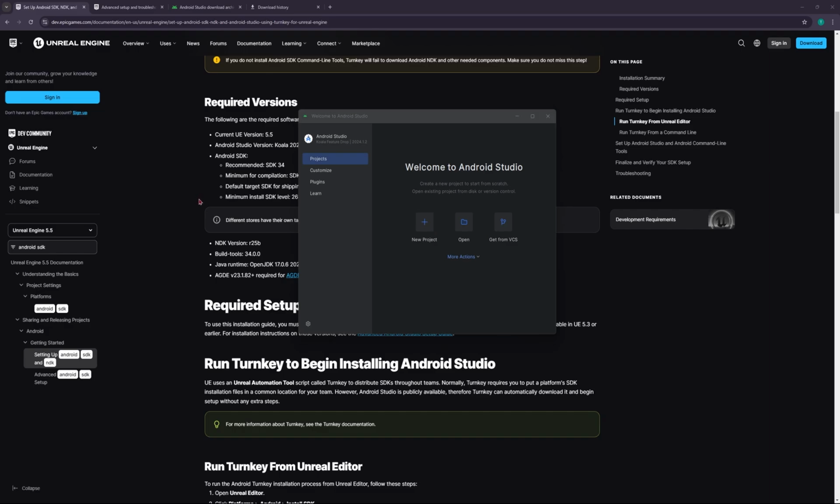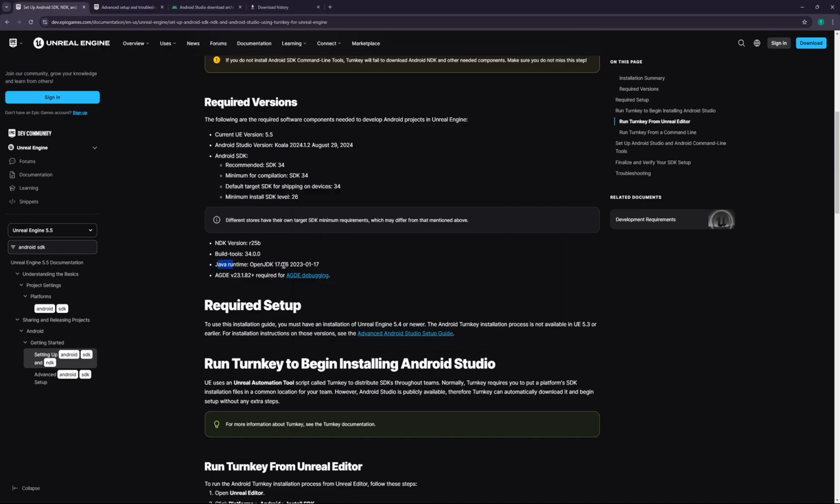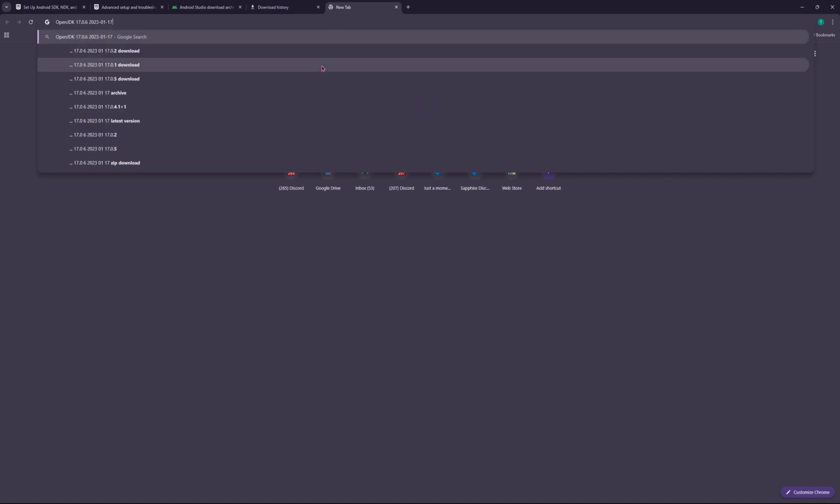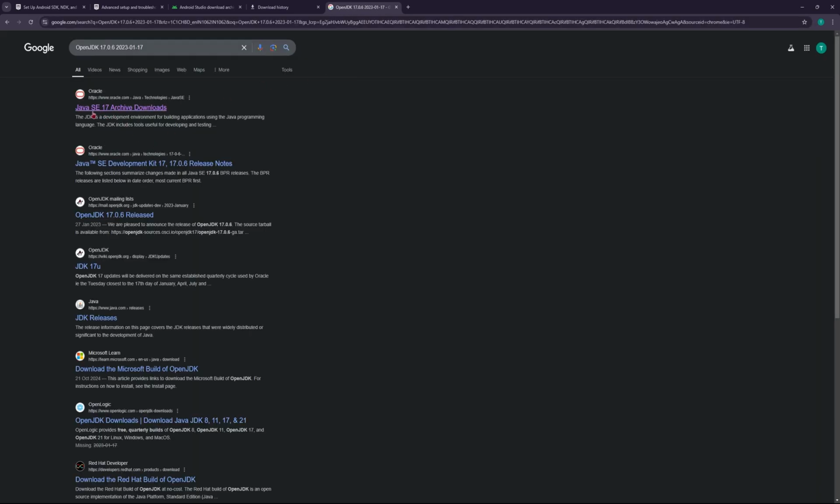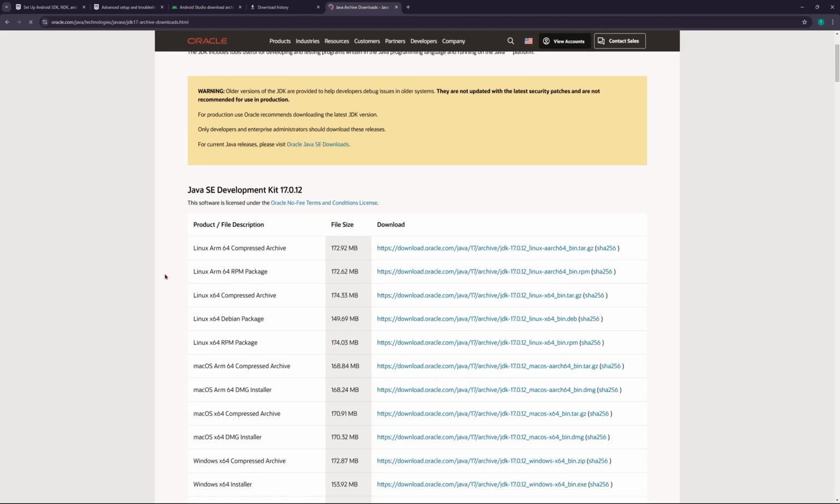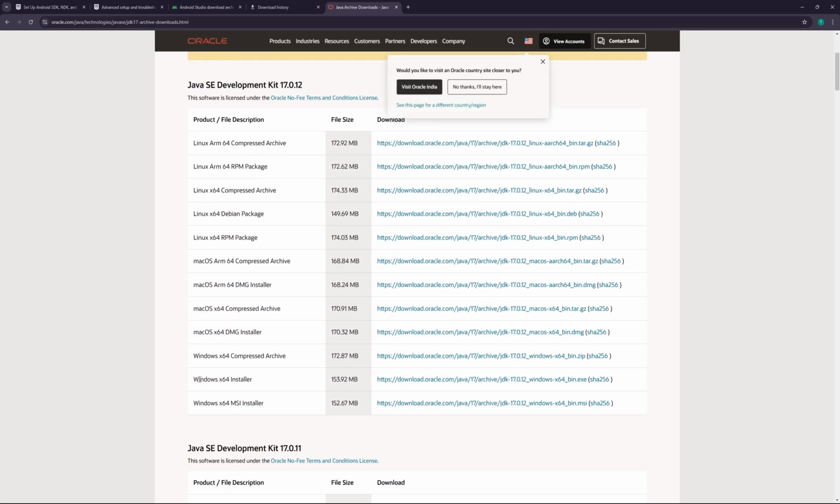Now what else do you need is the JDK version, Java Runtime, which is version 17. So just select this and paste it over here, and you will find Java SE 17 archives. So from here you scroll down to Windows 64 and click on this. It will install the exe for Java.